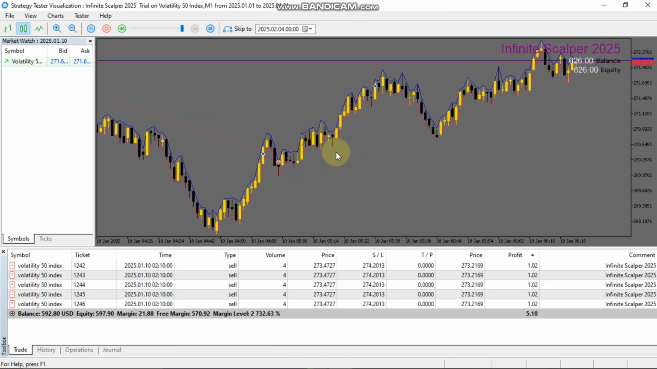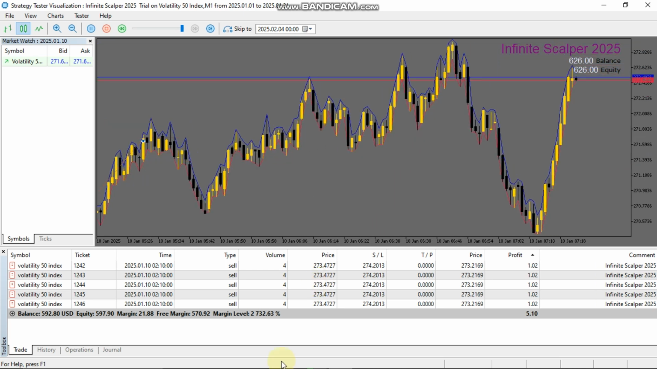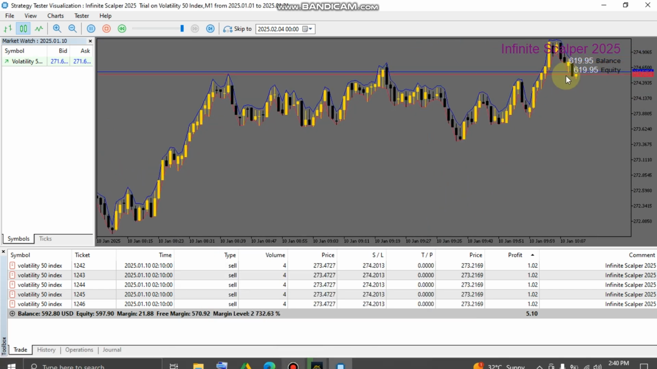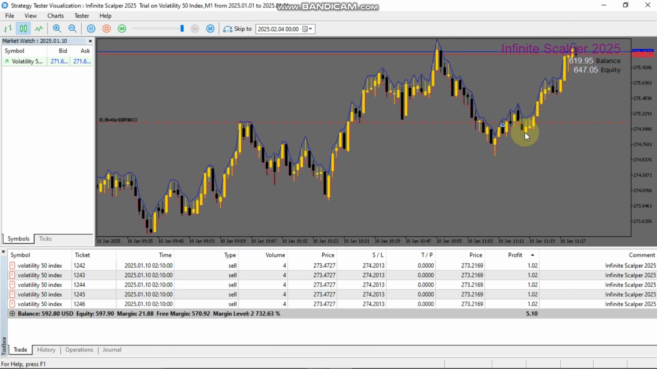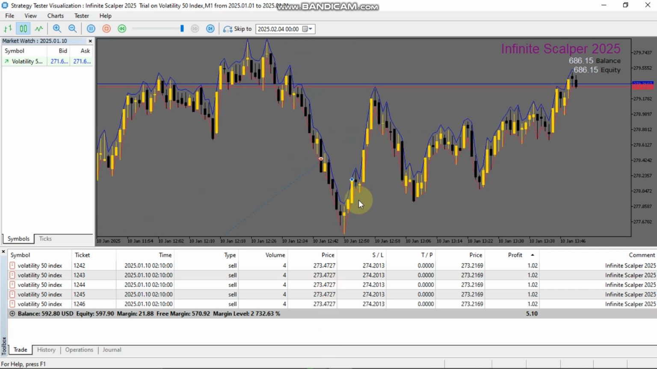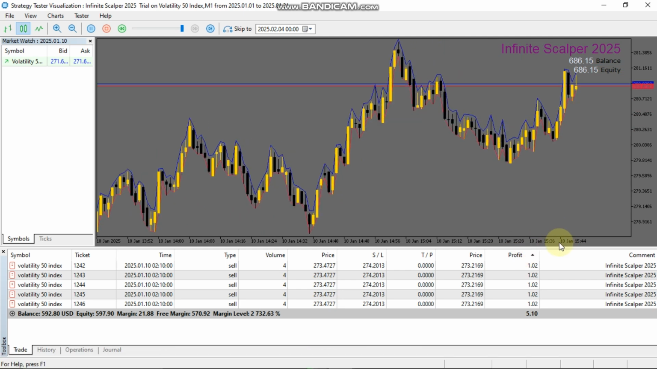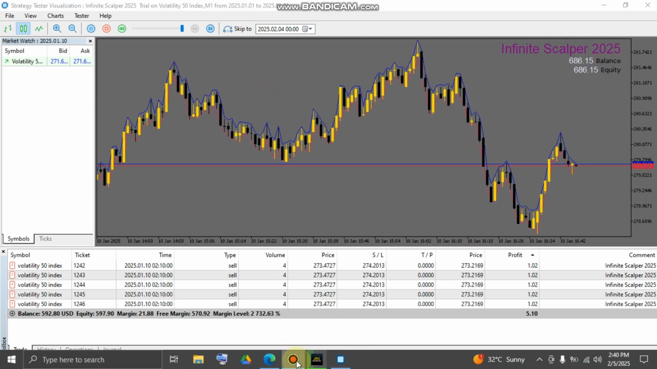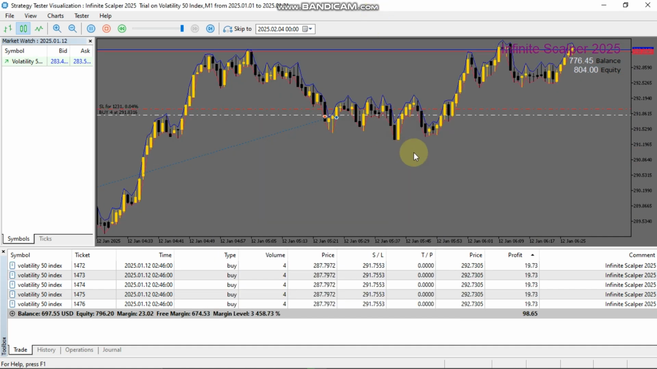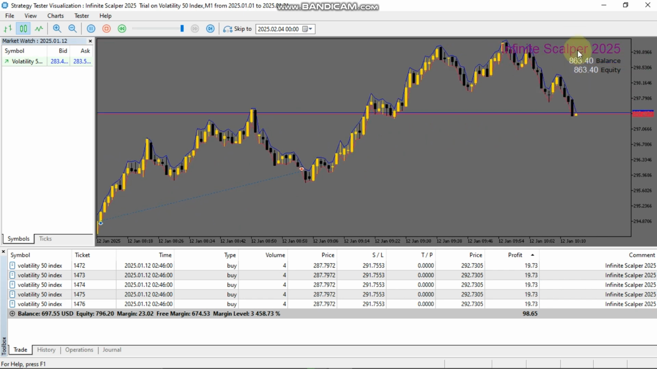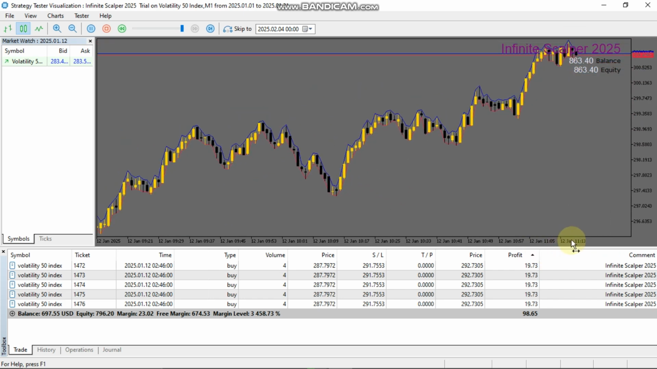Yeah guys, we are still on. So now we are on 600 USD. We are approaching 700 USD very soon. We are still on day 10. Yeah guys, we are still going. As you can see, we are approaching 900 USD in about 12 days.